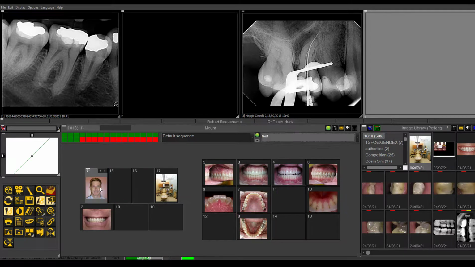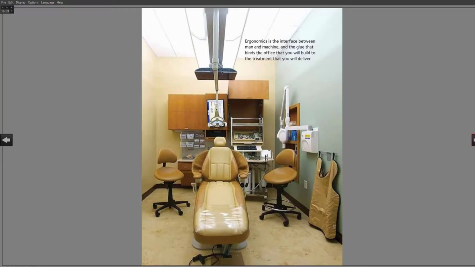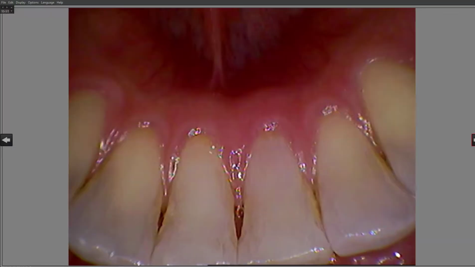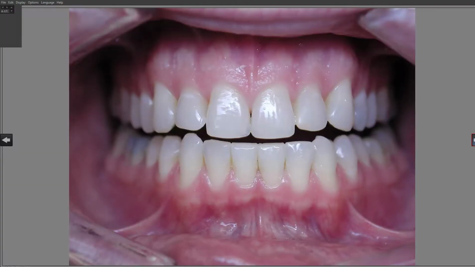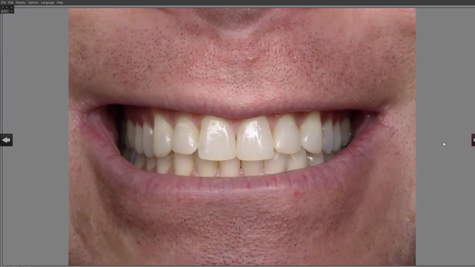So now you can easily double click, and then you can start to use the arrows up here or the arrows here to go through the images in the patient's file, and see all the images you took up full screen like a slideshow. Okay, to go back, we double click and we're back.